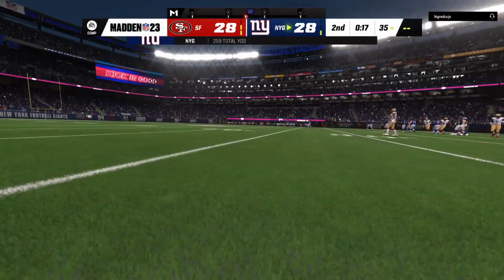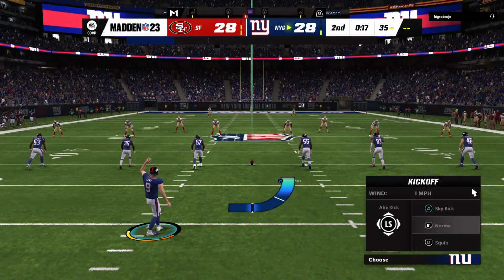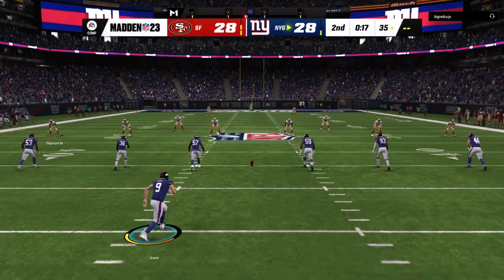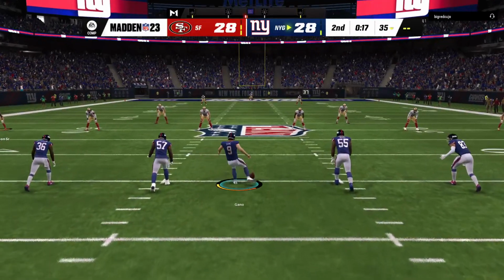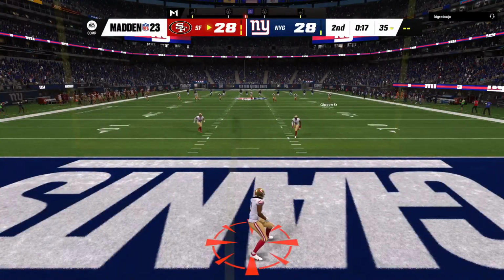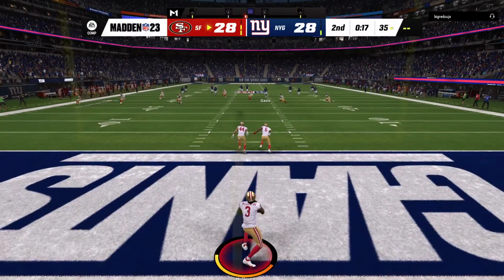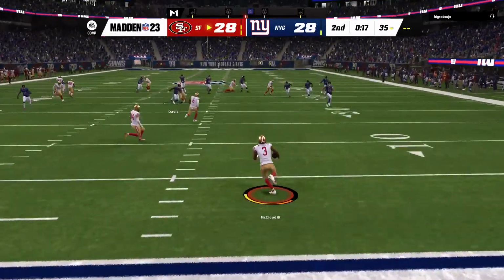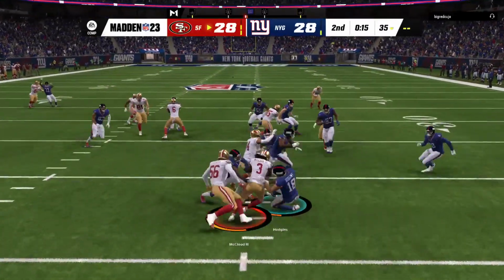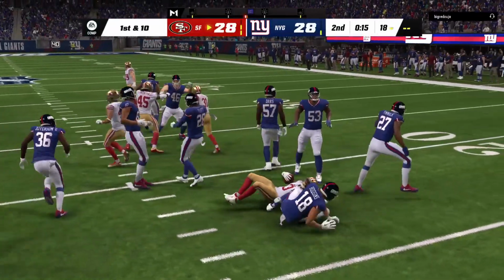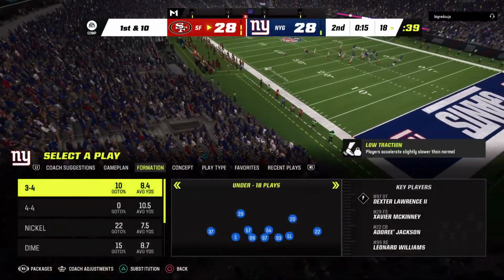Extra point try, good by Gano. And that is going to tie our game as we approach halftime. So right back to square one, tied at 28 as he kicks it away. Here's McLeod from his end zone. And no alley to be found. The coverage was solid, and he's dropped at the 18.